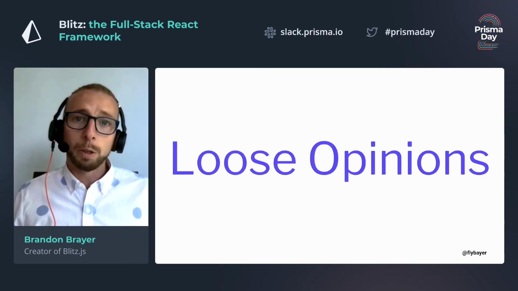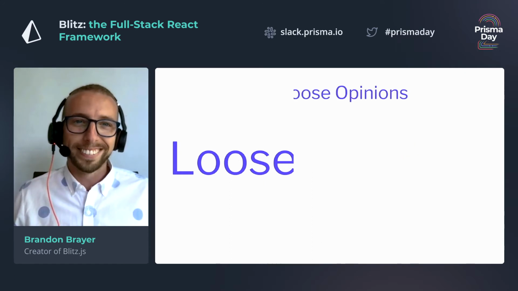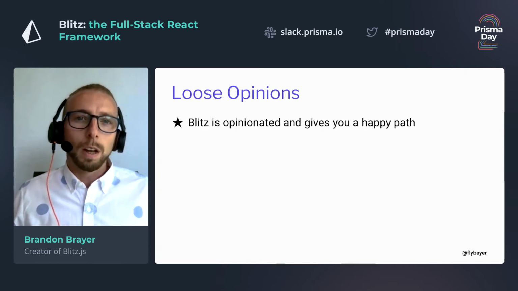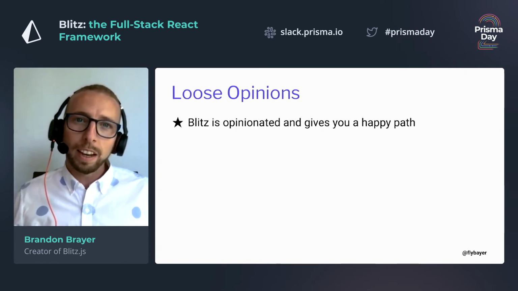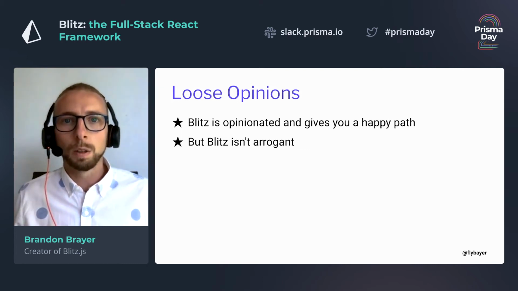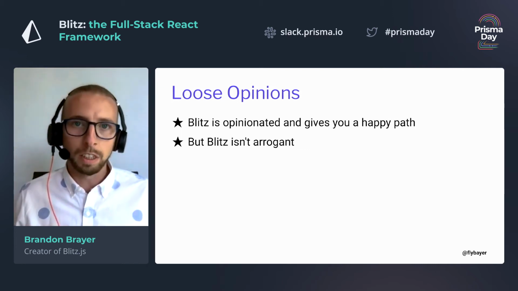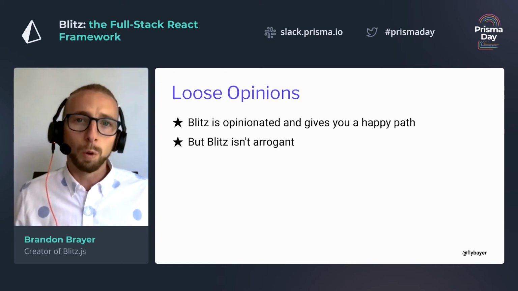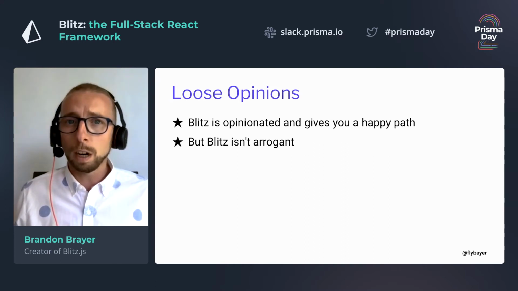Moving on to loose opinions. Blitz is opinionated, and it gives you a happy path that is going to be good for most use cases. But Blitz isn't arrogant. It knows that there's not a single magic bullet for every application. And so for many things, many times we don't enforce the conventions or our opinions.